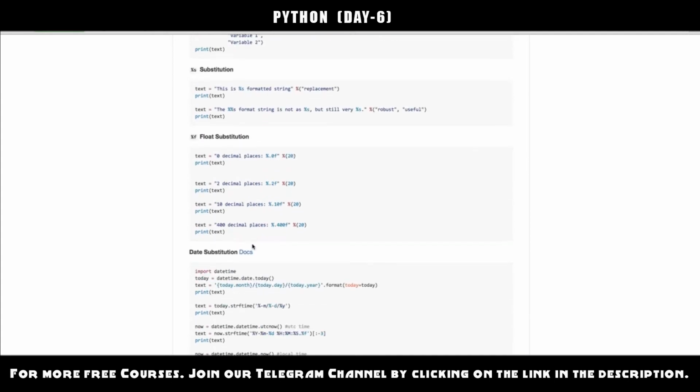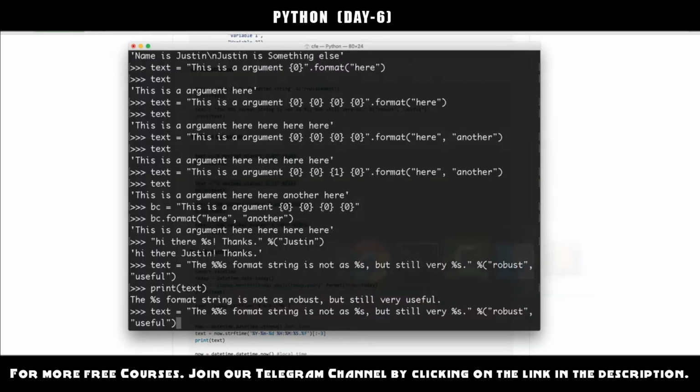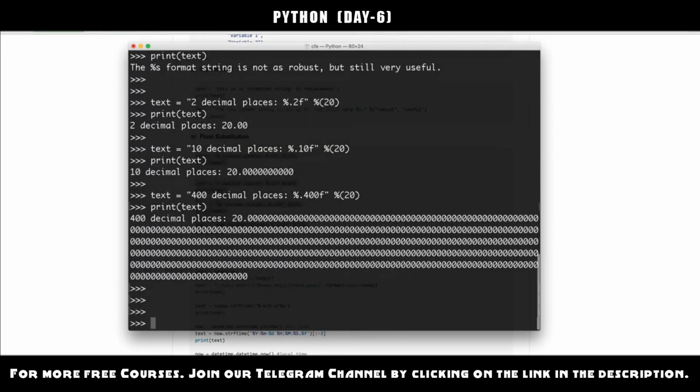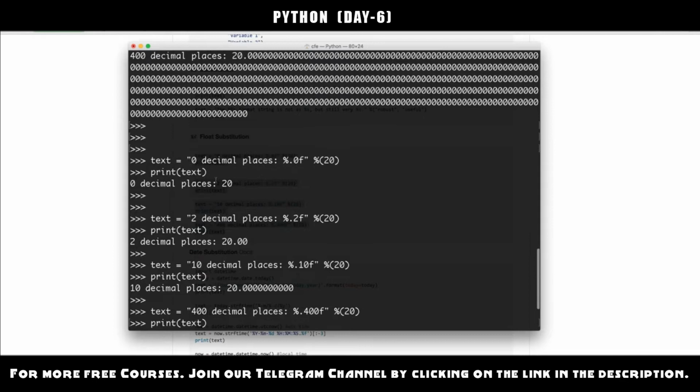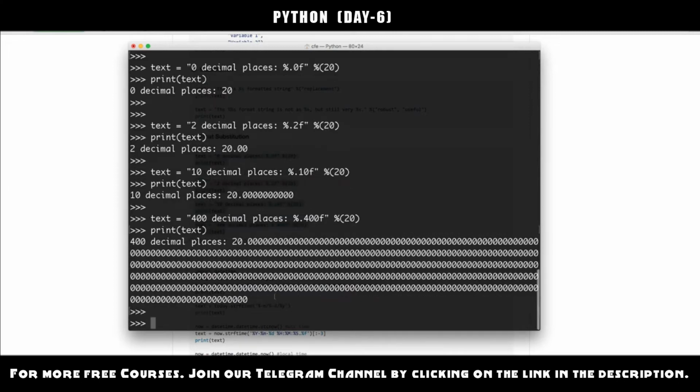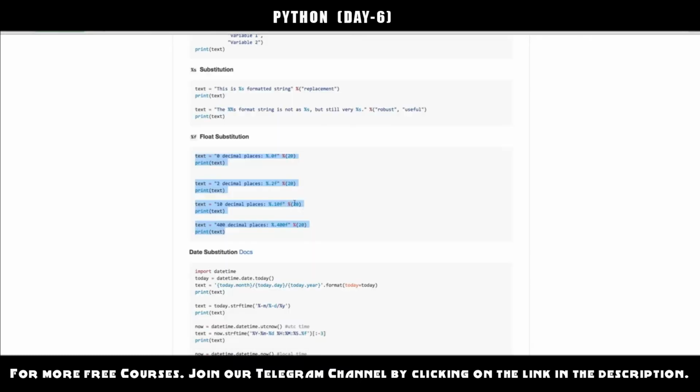Okay, so the next thing is float substitution. Float substitution is how we're going to handle float numbers. So this is really straightforward and simple. I'm going to go ahead and copy this and paste it. And what we see here is the various ways on how you can put a number. So this is 20, and it turns into however many decimal places. %.0 or the number of decimal places you want, f will change it. So 2 decimal places is 20.00, and so on. That's how you do string substitution with a float number.